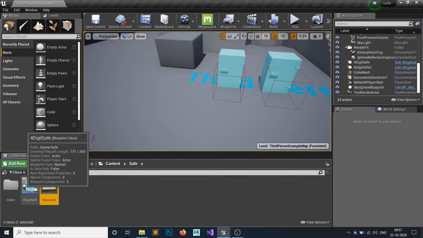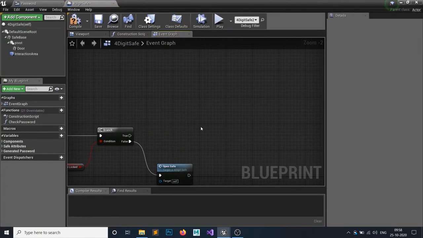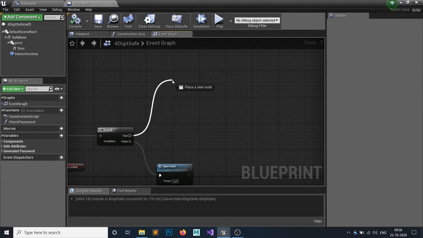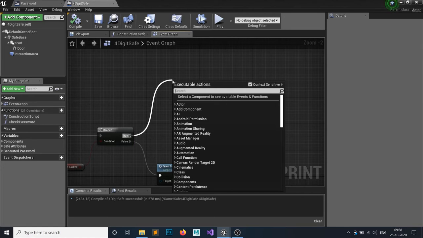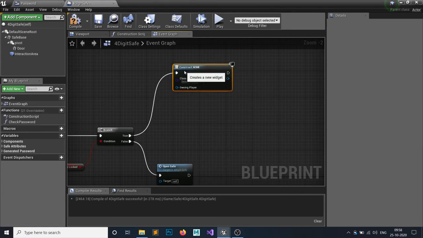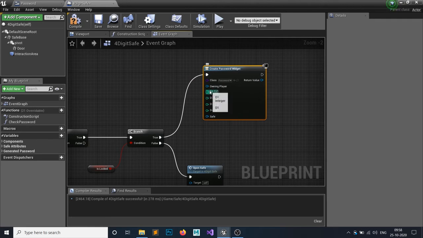Minimize it and open your chest. So what do you want to do? Delete this check password because we want to check the password on the UI. So what do we want to do? Whenever we interact, if it's locked, then we want to create a widget. The widget should be your password widget. So you can see we are exposing on spawn. You can see additional pins because we have exposed this on spawn. So the safe would be this safe we are currently working on.